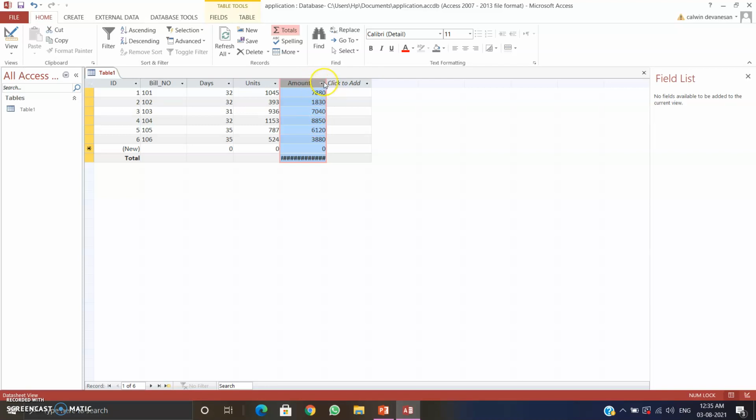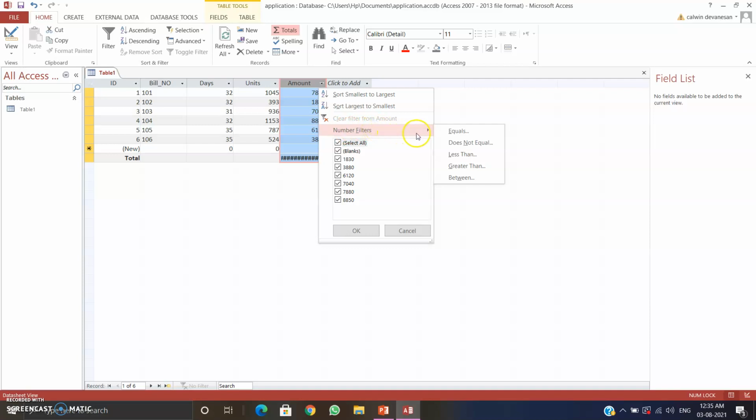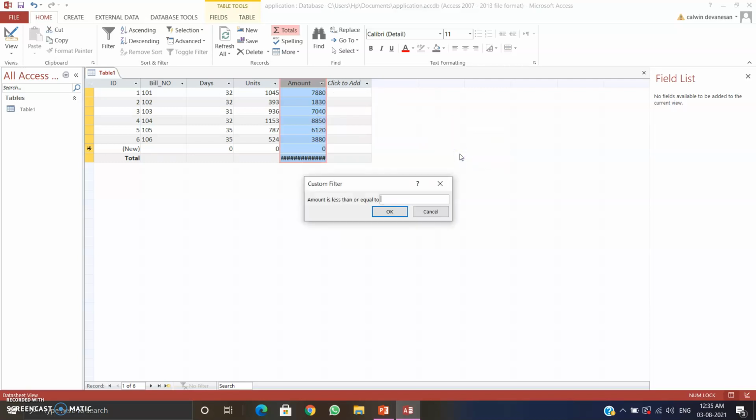Now near to it you can see a drop down menu, right? So click that. Can you see an option, Number Filters? Just click Number Filters and select the Less Than option, because in the question it is asked less than, right? So select less than. Now a dialog box will appear. You have to enter the number. So amount is less than or equal to. In the question it is given as 5,000, right? So enter 5,000 and click OK.